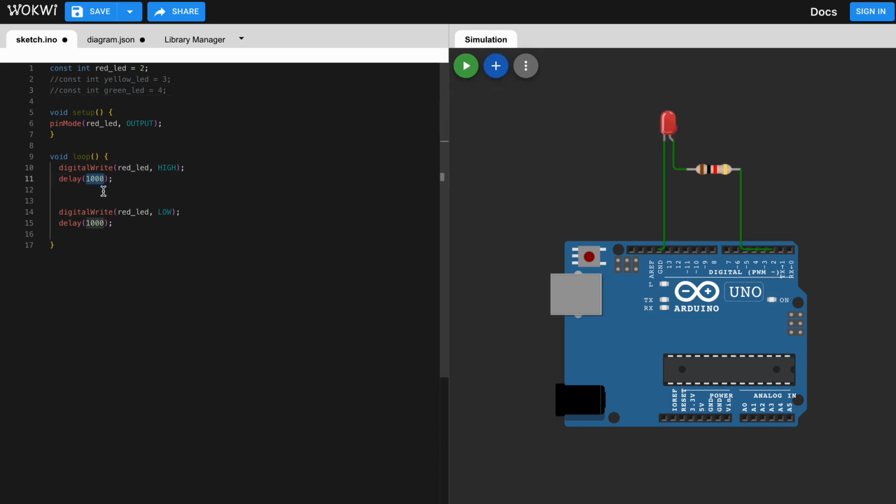I think we should change this value and see. I'm going to put 200 here and 200 here. So what will happen? This was 1000 milliseconds, which means 1 second, but now it is 0.2 seconds. So the frequency of the light should go up. Normally the frequency should go up, and we are loading it. Yes, you can see that the frequency has gone up, right?